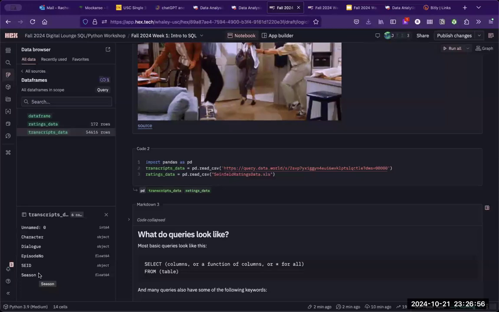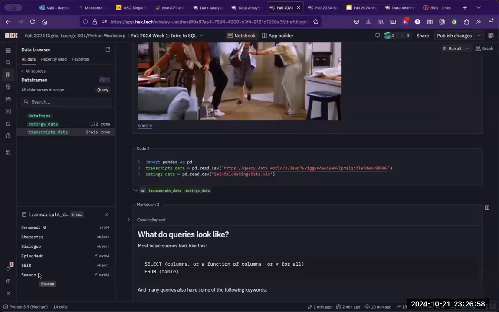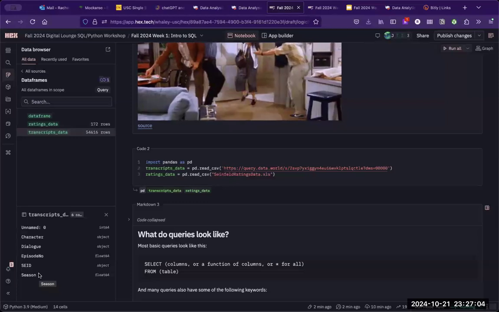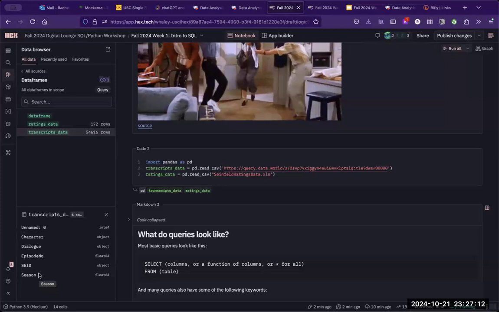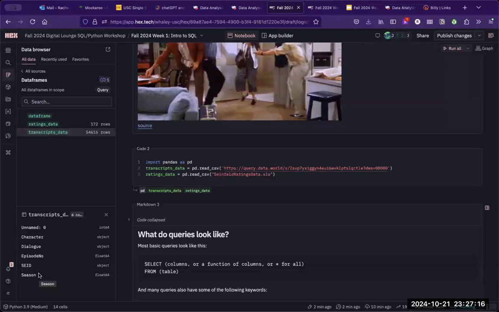Okay, so we're getting a sense that this is data about the transcripts of the show. In each row it's telling us the character and the dialogue. So this is probably a sheet where each row is a line of dialogue from the show. And you'll notice we also have how many rows of data. So 172 rows in our ratings data set. That makes sense. A long running show would have 172 episodes.